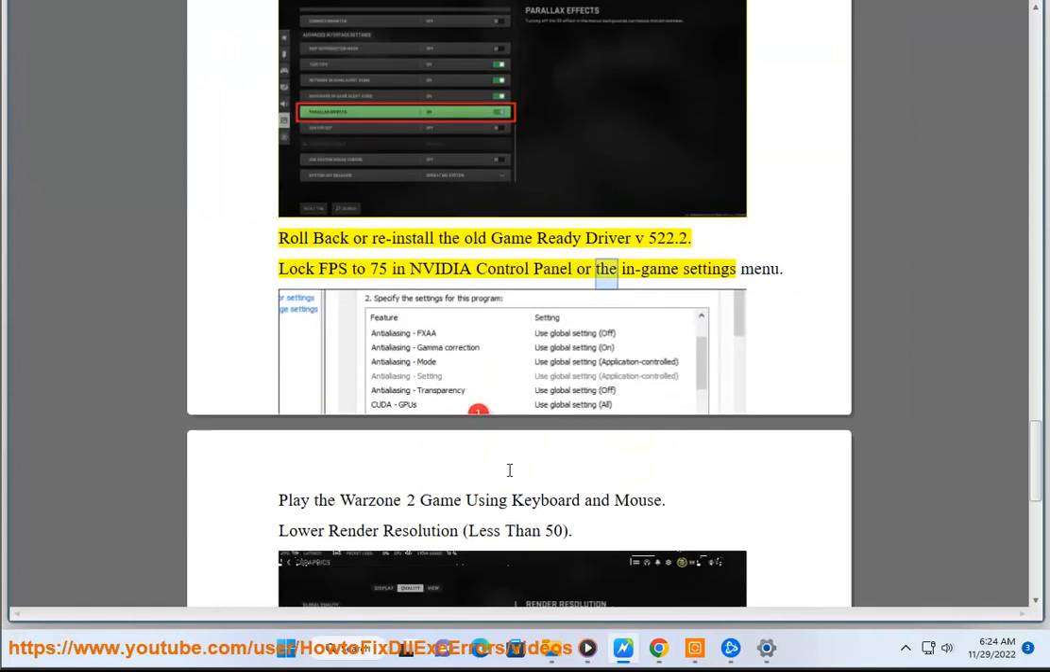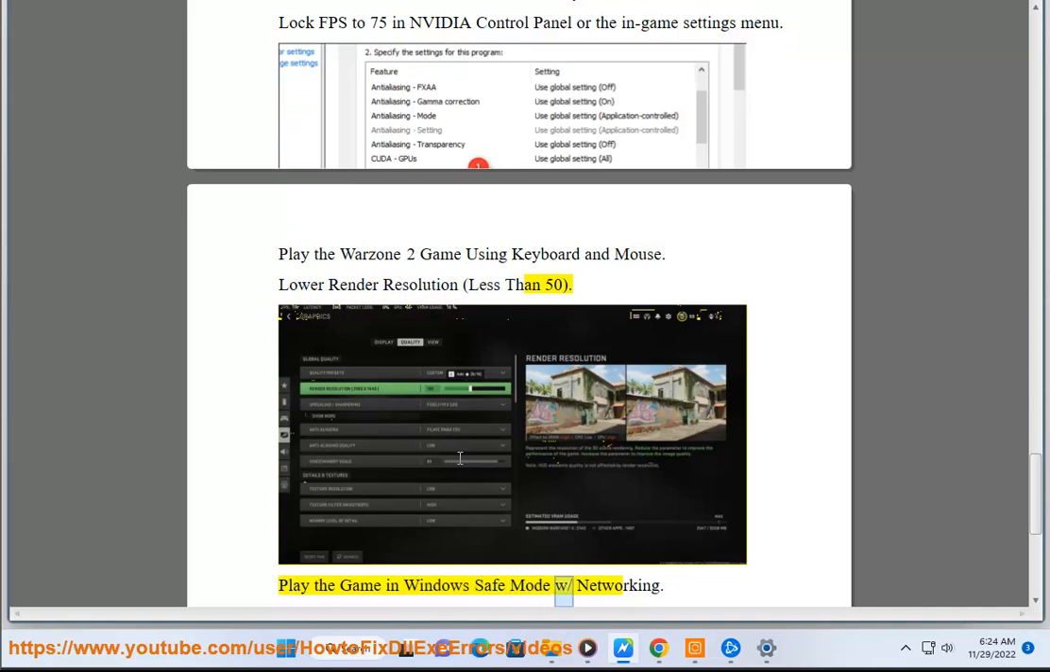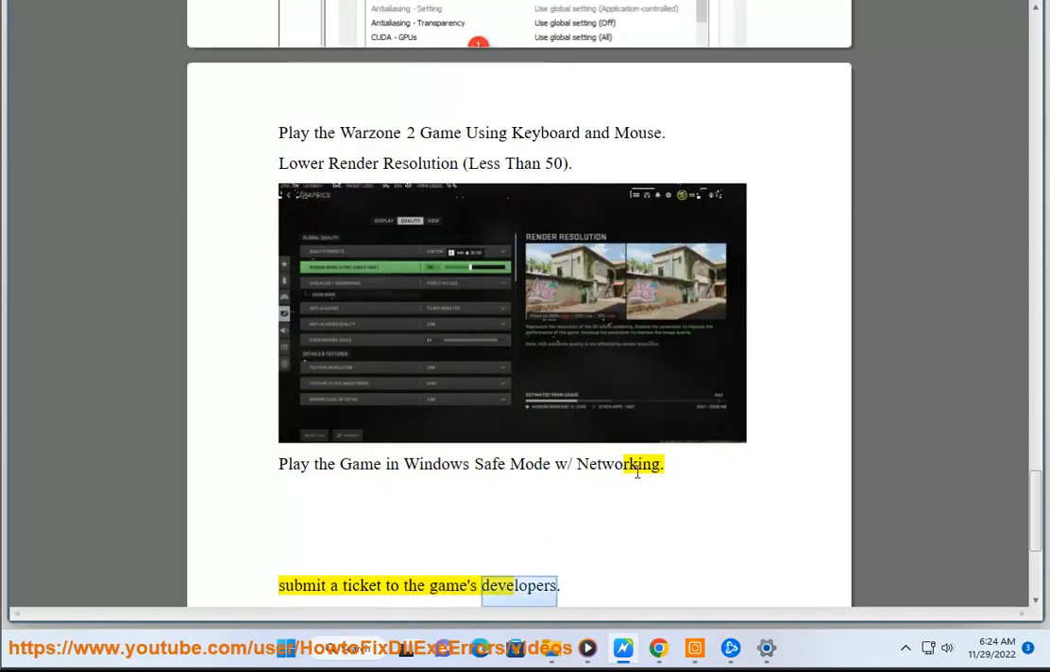In the NVIDIA Control Panel or the in-game settings menu. Play the Warzone 2 game using keyboard and mouse. Lower render resolution, less than 50. Play the game in Windows Safe Mode with networking. Submit a ticket to the game's developers.